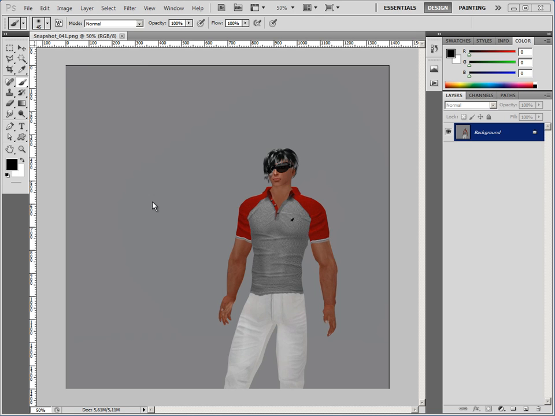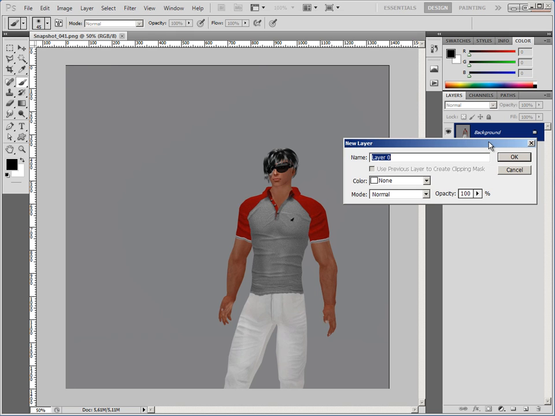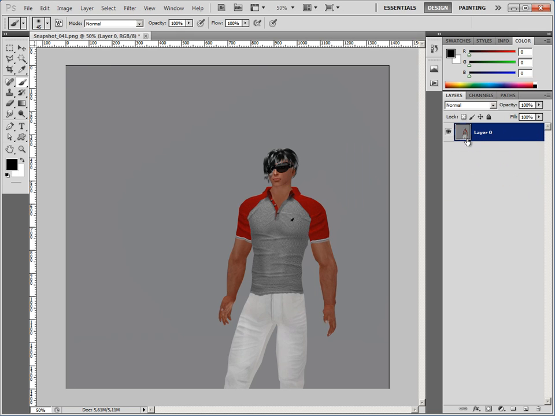The first thing, if we look at this, it is the model in a corner of the gray surrounding. Well, we are going to change that a little, but before we can do anything, you can see here on the background that the background is locked. To unlock it, just double click and you get the possibility to make it into a layer. Now the lock is gone and we can work on this layer.